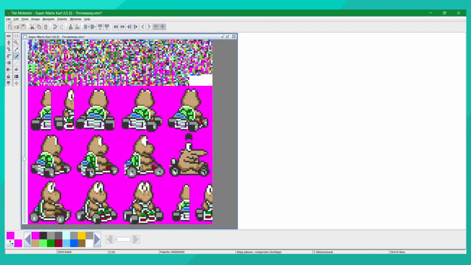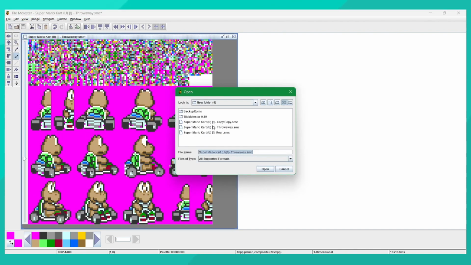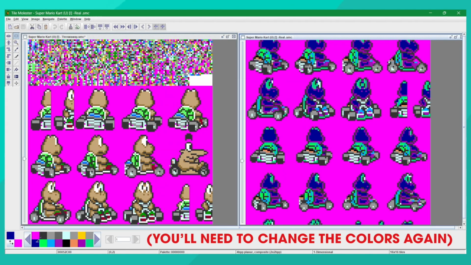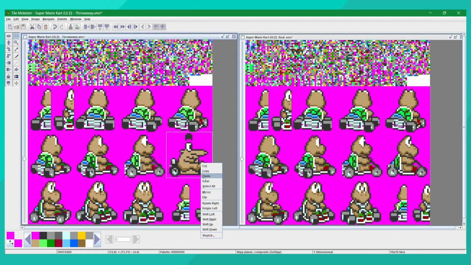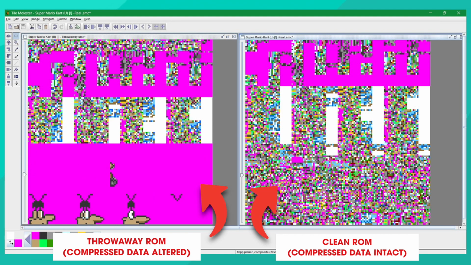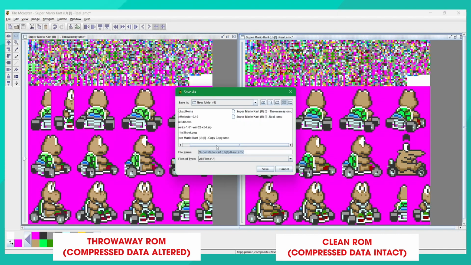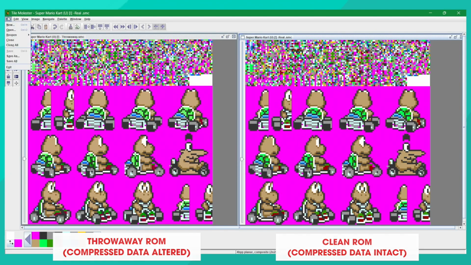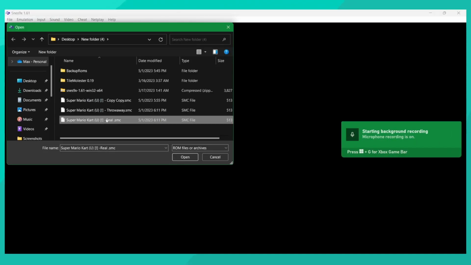If you wanna test your work again, open up a blank copy of your ROM, one that we didn't destroy any data in, copy the sprite, and then paste it into the untampered ROM. Now, save the clean ROM file and open the clean ROM file with your emulator. You should be able to see the changes that you've made now. And that's pretty much the whole process.